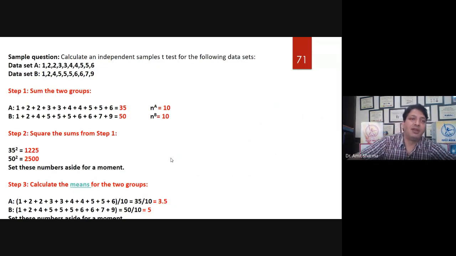Here I have taken an example of how to do it if you want to do it manually. For example, we have two groups, two data sets, data set A and B, like the examiner is going to give you in the exam: calculate an independent sample t-test for the following data sets. The numbers will be written like I have written: 1, 2, 2, 3, 3, 4, 4, 5, 5, and 6. This is, for example, for the male, and this is for the female. Any of them you can take. I'm taking the example of A and B. So one group is A and the second group is B.